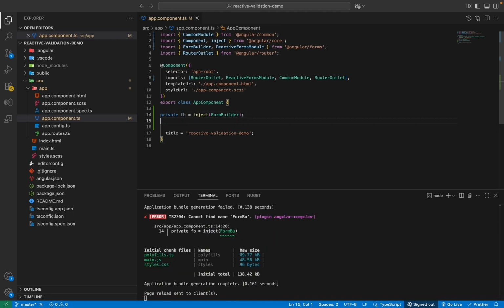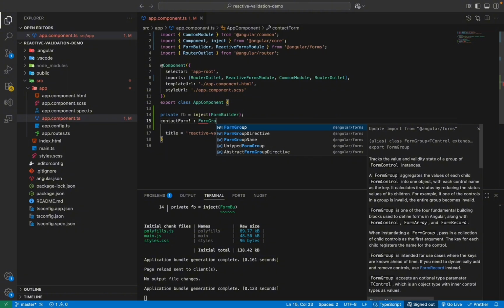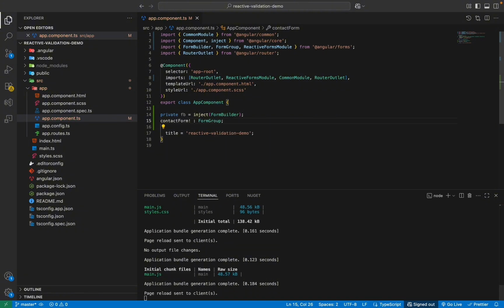Now after this, I'll define my form. So what is this form? This is a contact form, right? So I'll say contactForm, and this would be of type FormGroup. This will always be like this, okay? The pattern which you are writing.